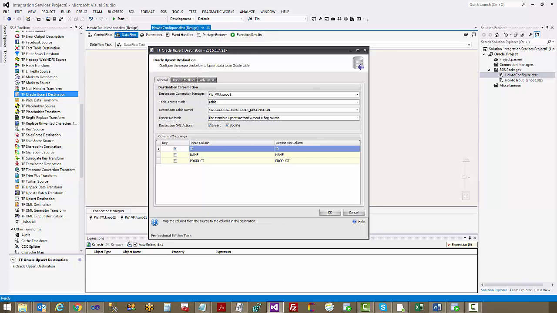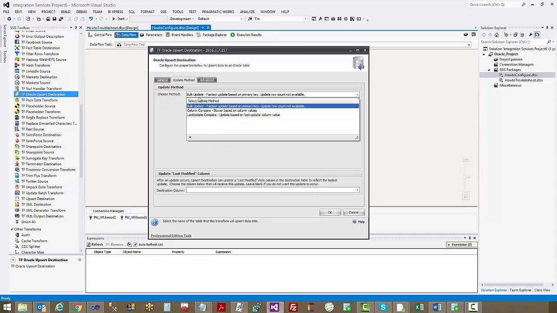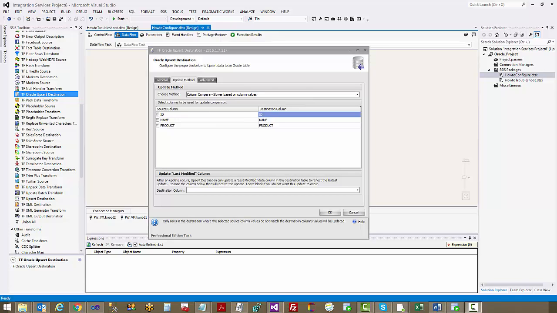Let's go back to the general tab. We see here again, let's talk more about these keys. The key is where you must select at least one column to be used as the key. In our next blog, we'll discuss how this comes into play, and how we can troubleshoot it. Let's go to the update method. Let's select column compare. The column compare option can be used to compare whether data in the source matches what's in the destination. If the data doesn't match, the update occurs. Otherwise, the update will not be performed.